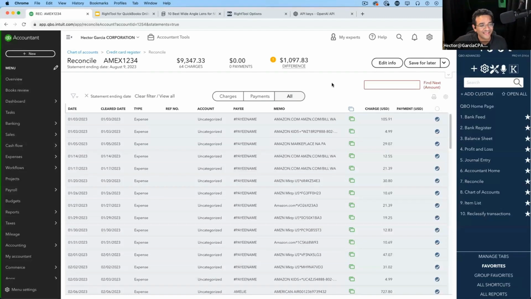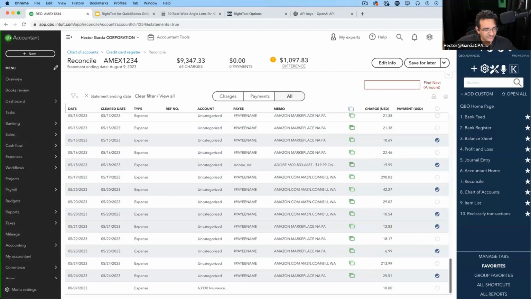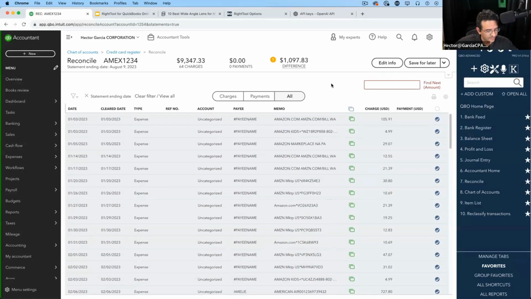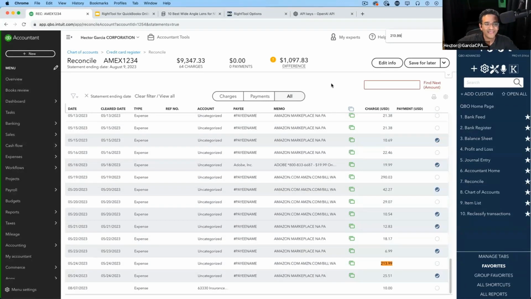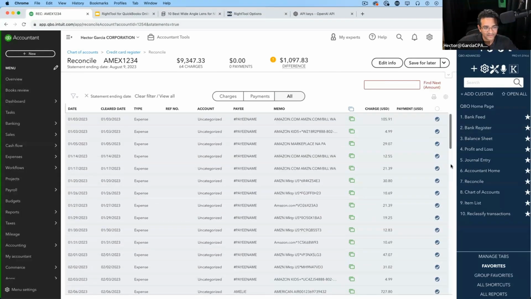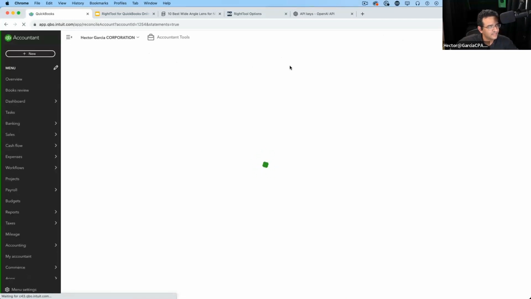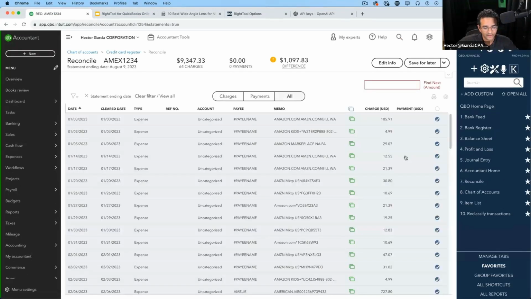So one of the things that we kind of hate about the reconcile window is, if I wanted to search a specific transaction, so let's say I wanted to search for 213.99, and I do a Control F and I put 213.99, it's kind of hit and miss. Sometimes you'll find it, sometimes it won't. So in this particular case, it did because I scrolled down prior. I'm going to refresh just to show you something. So I'm going to refresh back. So before scrolling down, if I do a Control F and search it, it doesn't find it.